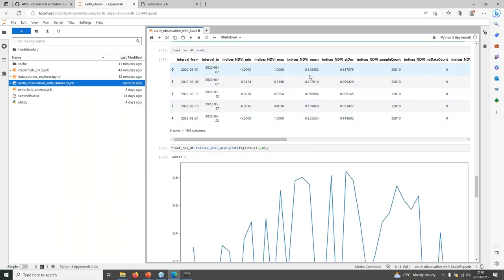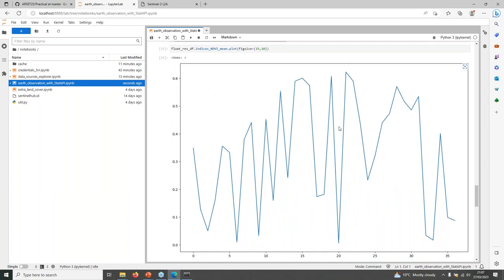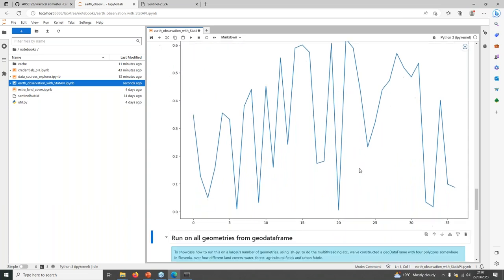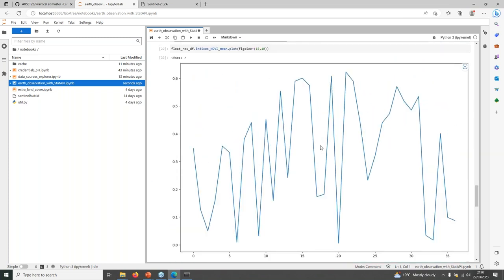We can see the values now are distributed, at least for NDVI, between minus 1 and 1. And we can also confirm this on the graph. But now we can see that the values and the time series are really jagged. We would need to further remove the clouds in order to improve this visualization.